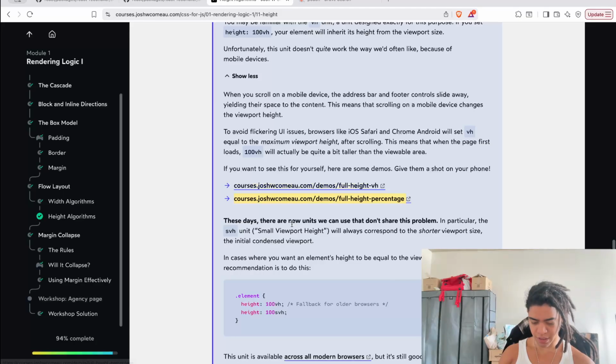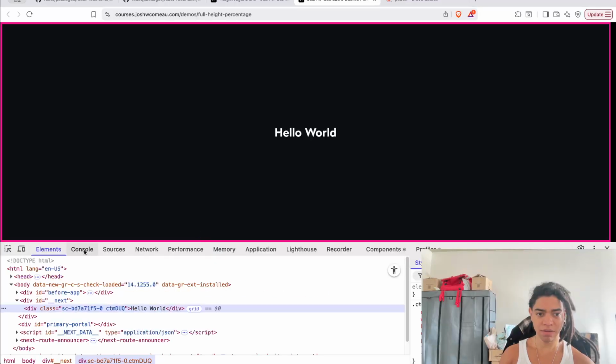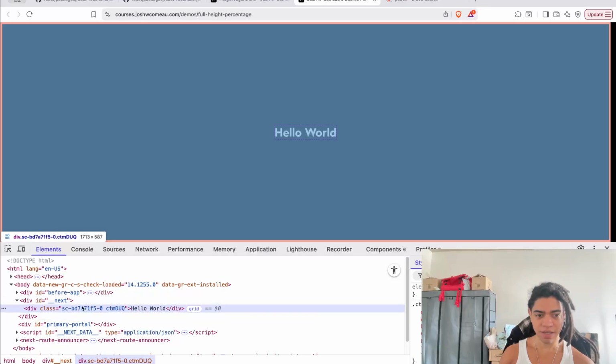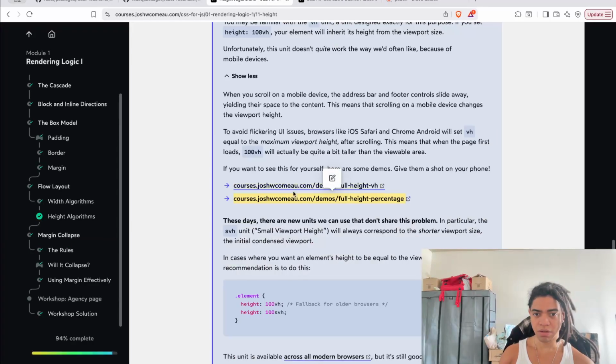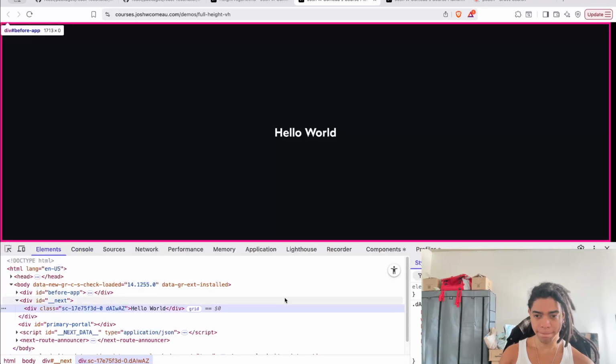And the other is this, full height percentage. Look at this. Exactly, this full height percentage, unlike this, which is using 100% view height.